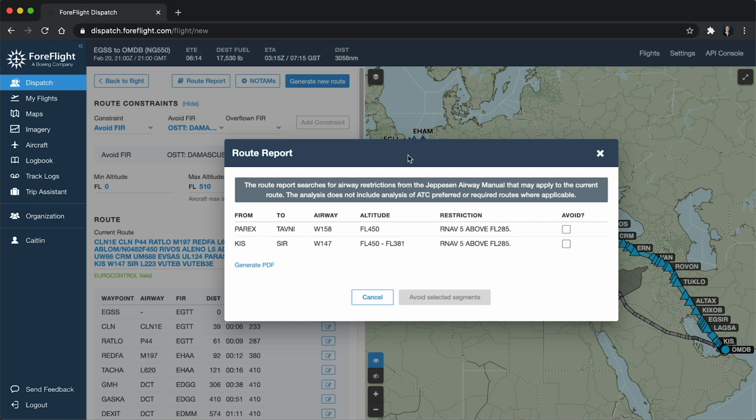And Josh, do you want to talk about this new tool here? Sure. So previously we had a PDF route report, and in the last year we've added this form route report, which allows checkboxes to add as avoidances. So in this case, we can see between, say, Parex intersection and Tabney intersection on Airway Whiskey 158, that there's a restriction of RNAV 5. So supposing that we did not have RNAV 5, what we would do is simply click avoid, and then we would avoid the selected segments. In that case, a new route is generated that avoids the segment that has the restriction that we are unable to comply with.